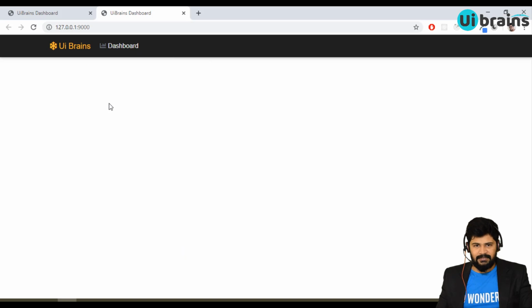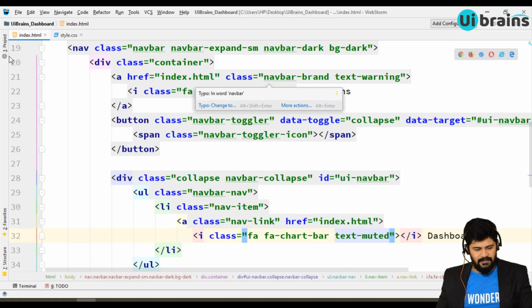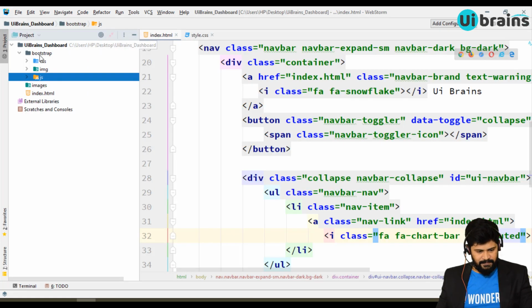But before we start with multiple links, see here we have multiple pages. Till now we developed only a single page application. Now it's multiple pages. It means tasks one HTML, categories one HTML, employees one HTML, profile one HTML, settings one HTML, login one HTML. So let's create all the HTML files, and then we'll continue the next part. So first of all I create all the files.